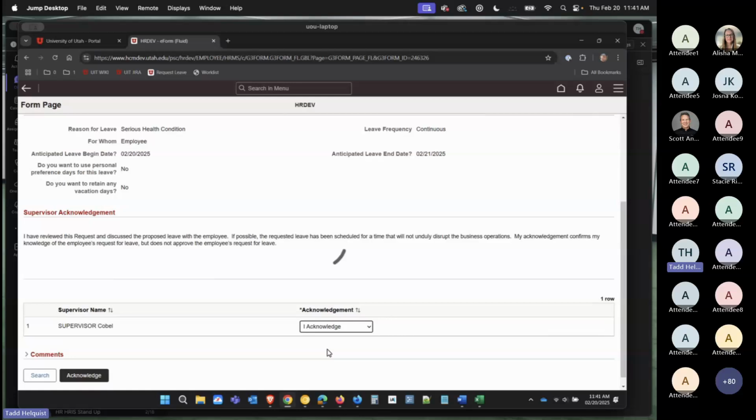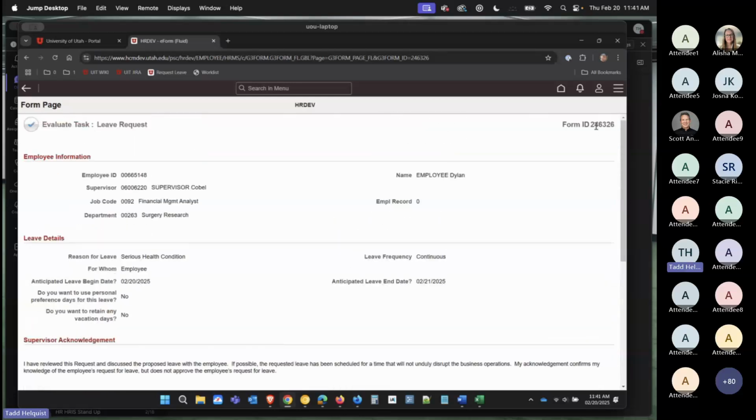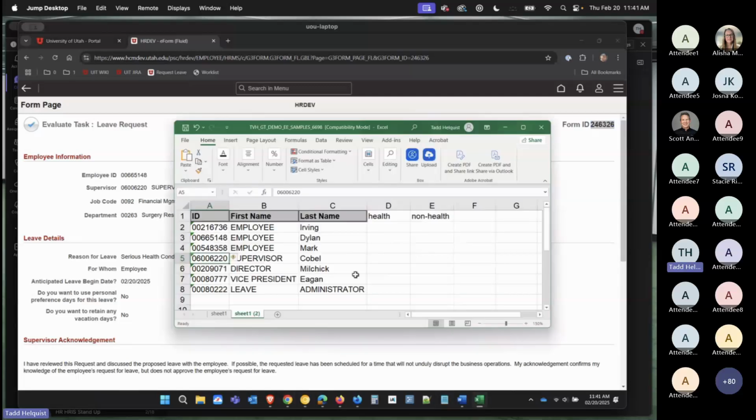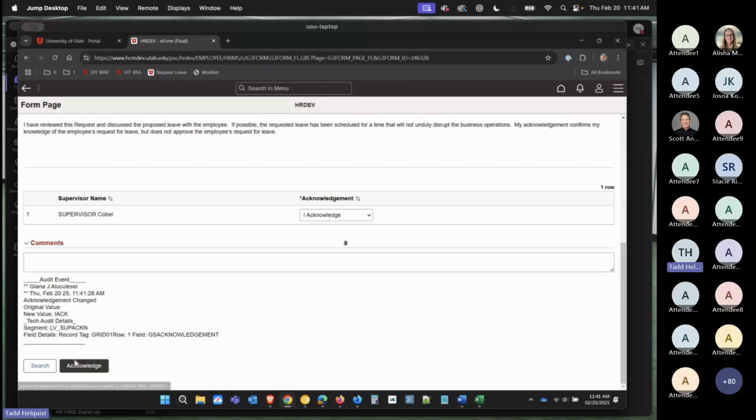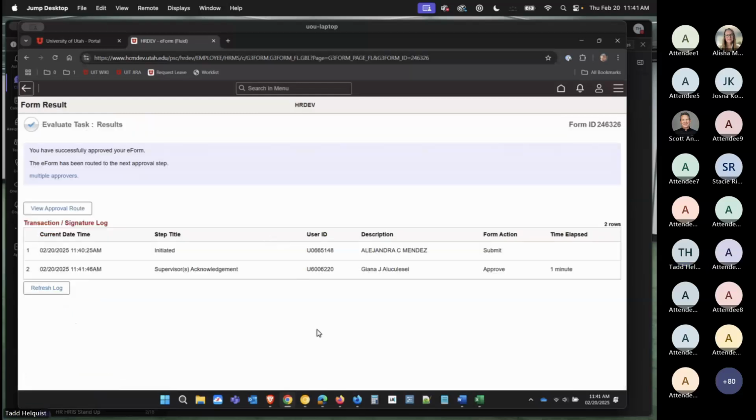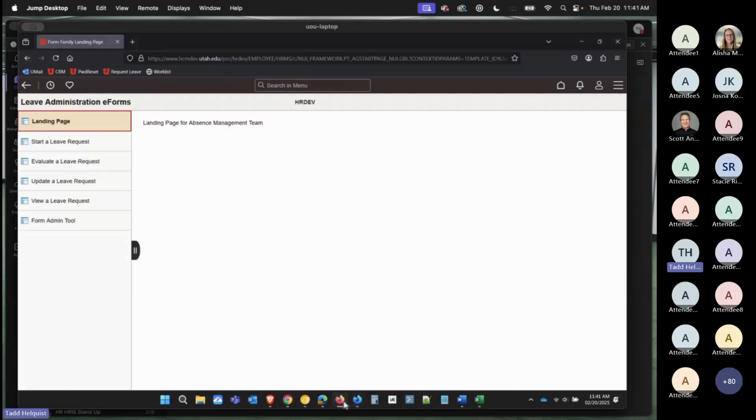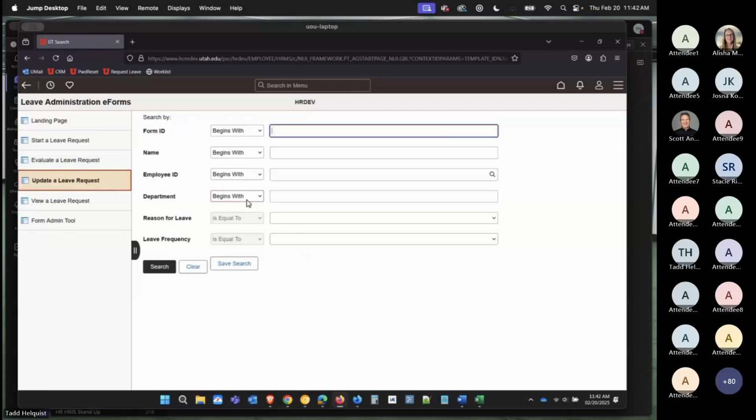And sure, I acknowledge. I'm going to personally, here for the demo purposes, take note of this for the request ID here, 246326. We're gonna put that right there just for good measure. And I'm going to acknowledge it as the supervisor. And because that's now been acknowledged, if I am the leave team administrator, now as the leave team administrator, I'm logged in here and I'm going to take a look at that leave request.